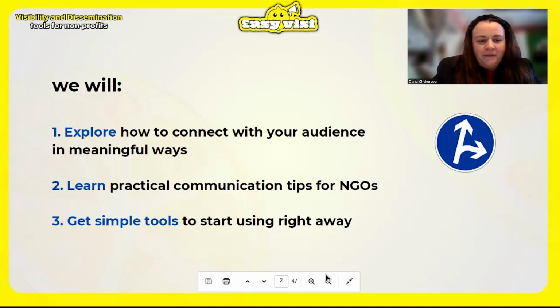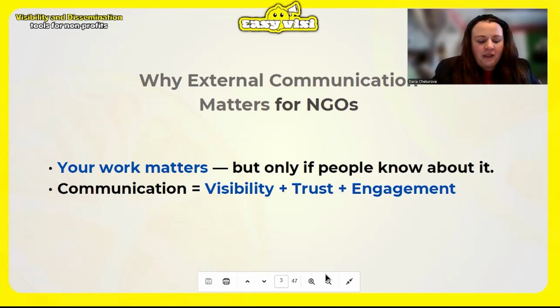And we start. So, when we speak about external communication, we know that all NGOs, all organizations are doing a great job, and you as the leaders as well. But this job only matters when people know about it. That's why we need to concentrate and put a lot of effort into how well we are communicating outside. And communication is always visibility plus trust plus engagement.